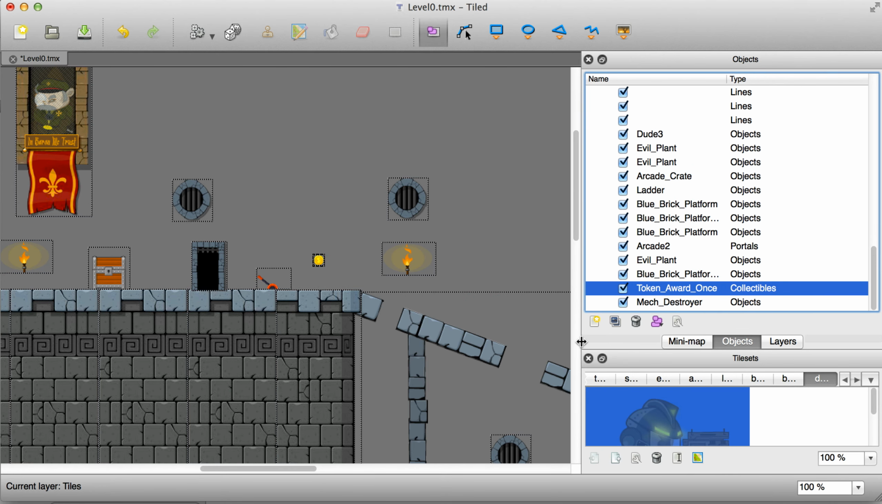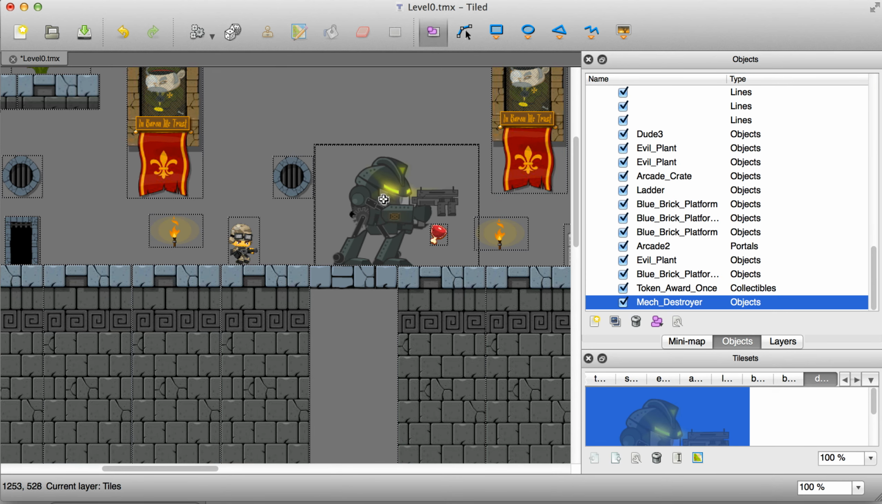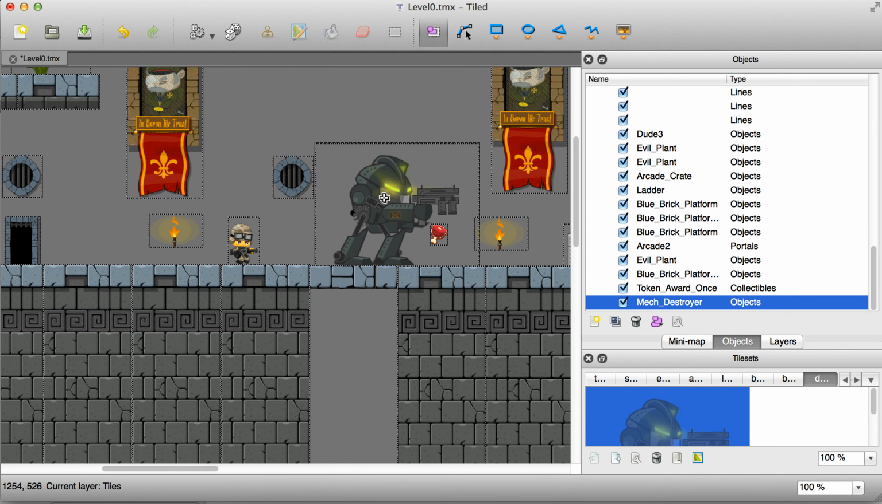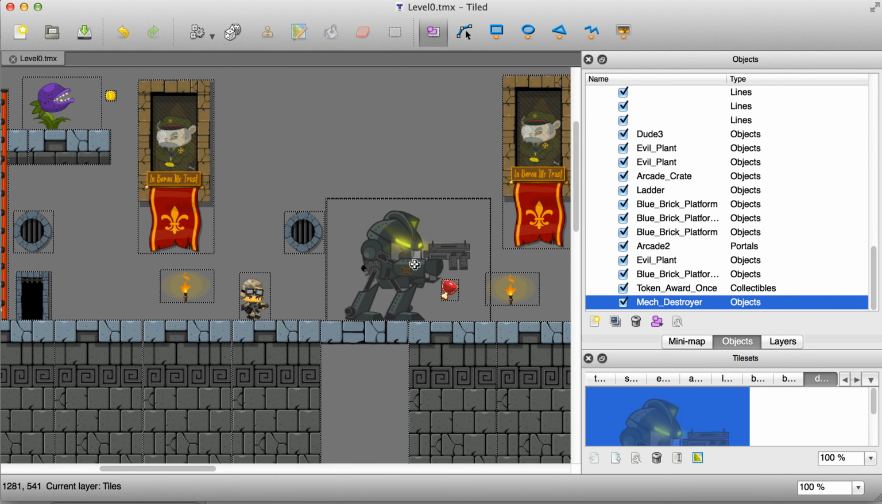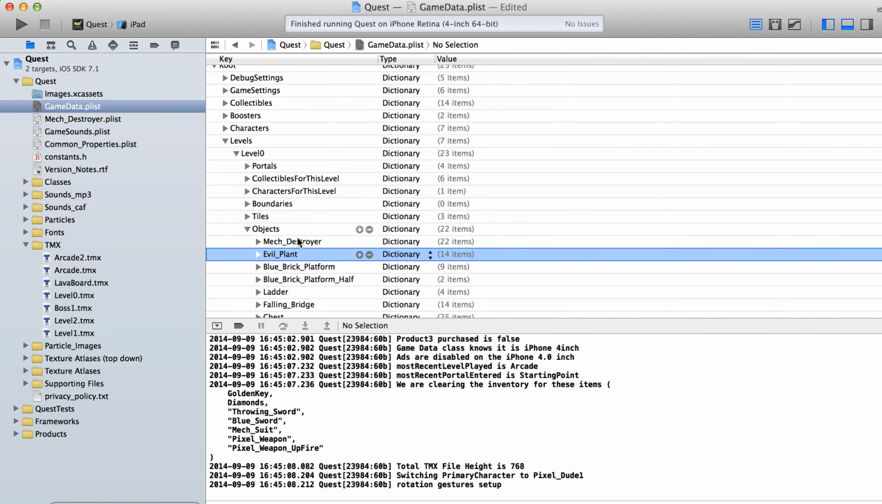I'm trying to make it so you can see all this in one glance. So we've got mech destroyer and objects, and if it's not facing the same way, or if the depth isn't perfect, that's all right, because all we're using Tiled for here is layout. Properties inside of the kit are going to take care of the z depth, the way that the enemy faces, and obviously all the animations. So our work here in Tiled is done. We can save this, close it down, and give this a quick little test.